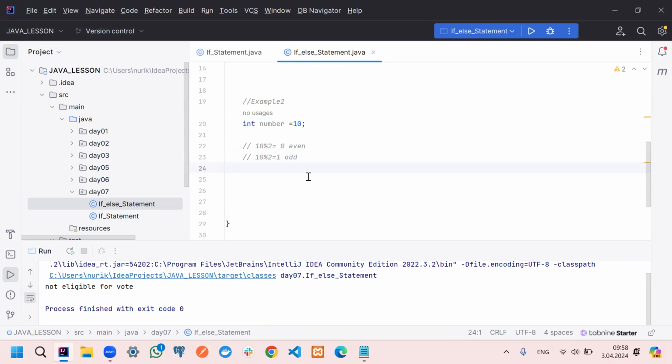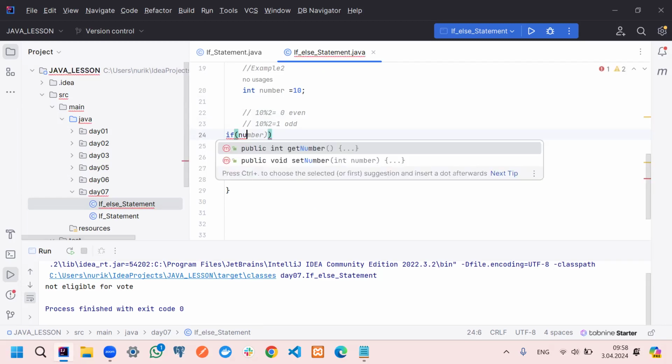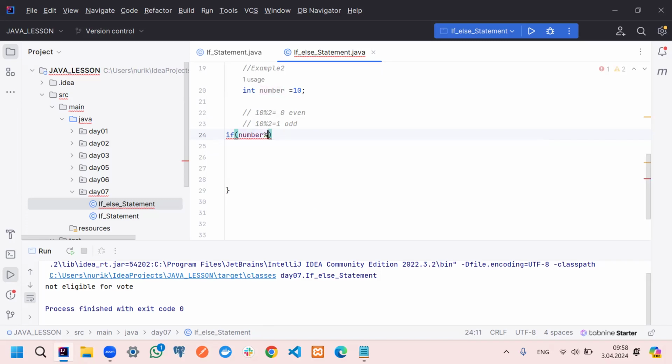Let's use if else block. So if number modular division 2 equal to 0, sorry, equal to 0.